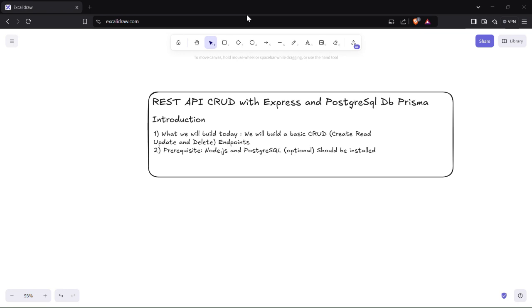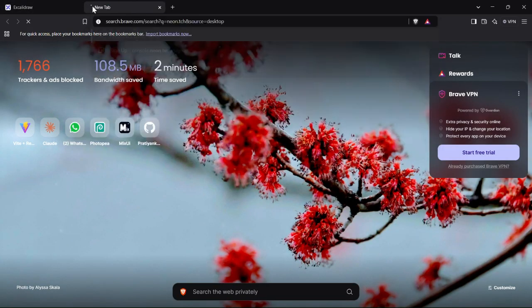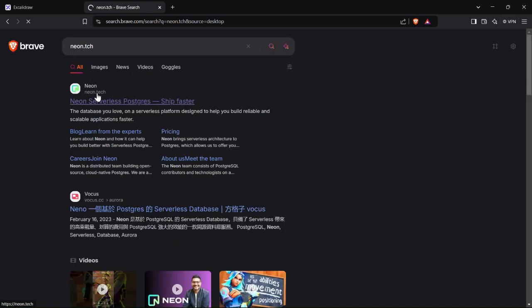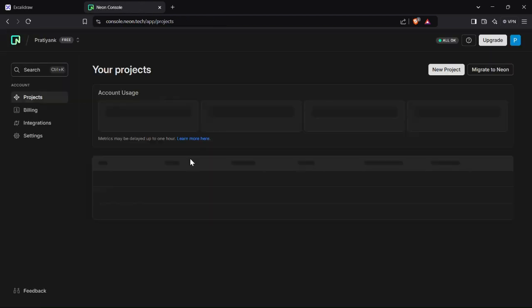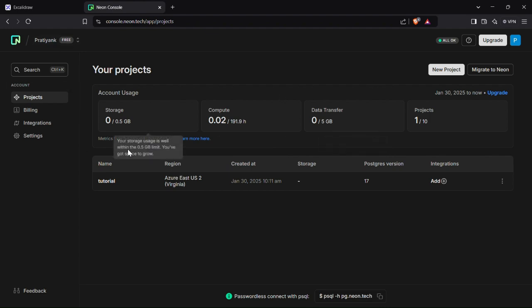First of all, Node.js should be installed on your computer, and PostgreSQL also. If it is installed, then it's good. And if you don't have PostgreSQL, you can go to this site, neon.tech. This one, neon.tech. So let me wait until it's opening. I have already signed up there. You can go and sign up.